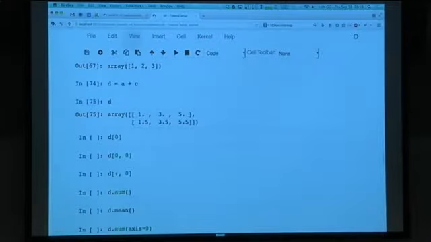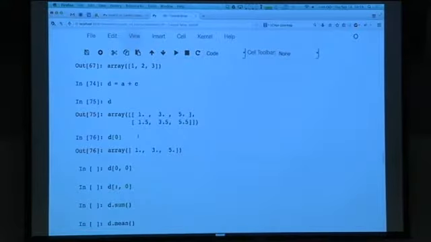So we can have a look at individual elements or slices of D. So for instance, D[0] will get the first element of D, and D is basically a bunch of rows, so I get the first row.